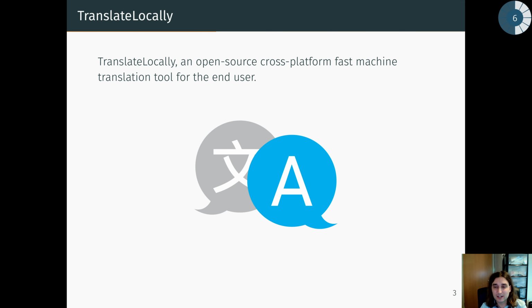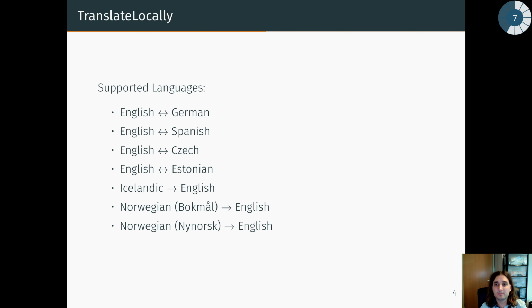Yes, we can. We present TranslateLocally, a blazing fast cross-platform desktop translation software for the end user. At the moment, we support 11 translation models, with many more to come. We also support importing Marian compatible translation models should the end user decide to use one of their own. Right, let's go and do some demo.